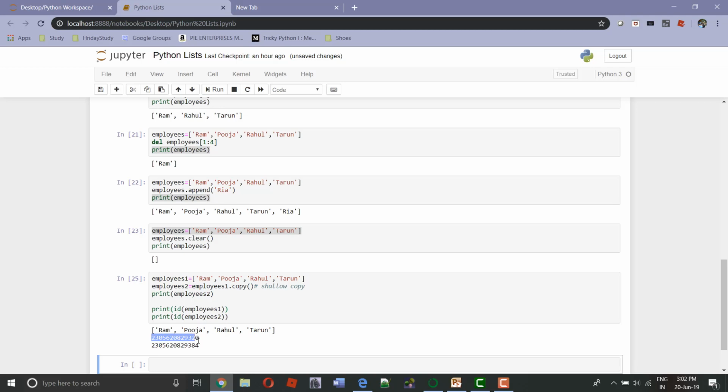Here you can see this is the ID of employees1 and this is the ID of employees2, which is different from the first ID. So when we use the copy method, it gives the shallow copy. So if we make any changes in employees2, that will not be reflected in employees1.